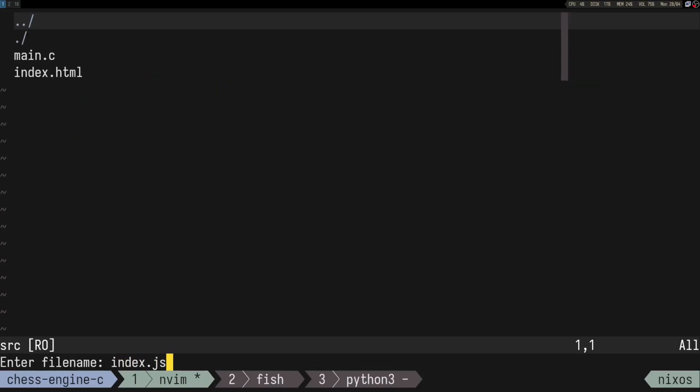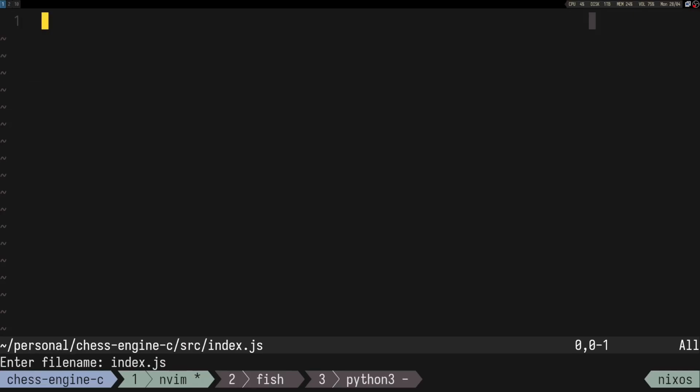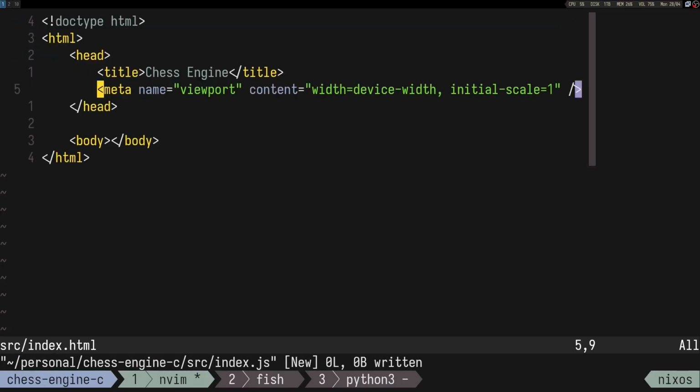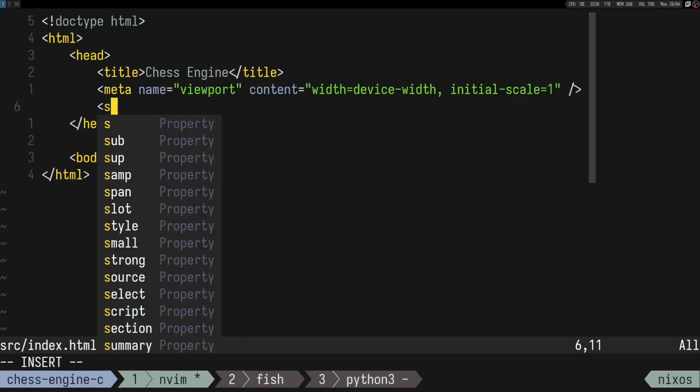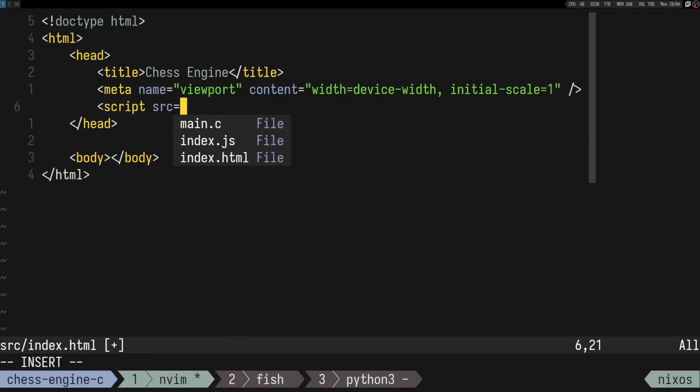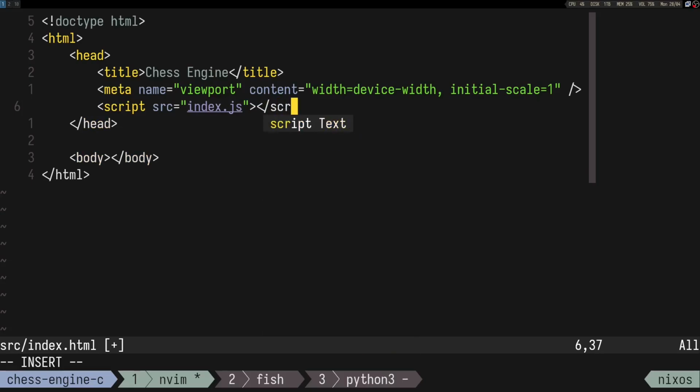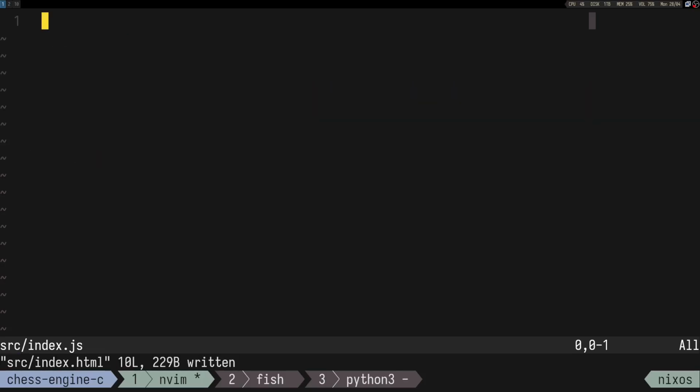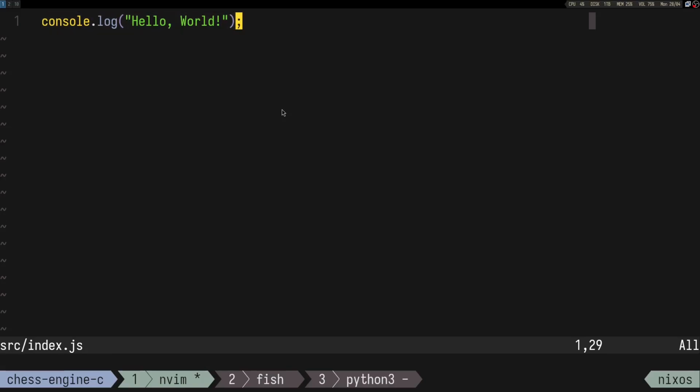Okay, and you might be thinking, usually we need to create a JavaScript file and we might need to also include it. So let's add a script src is index.js, and that means that we can go in here and maybe do a console.log hello world. Okay, so if I refresh the page, we should get hello world from the JavaScript. Nice.